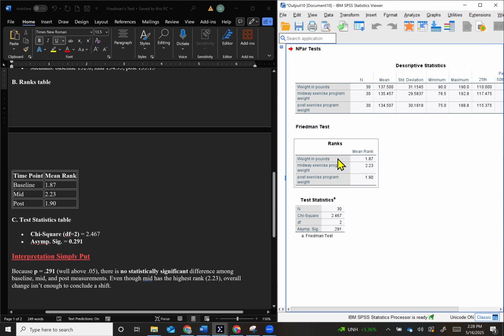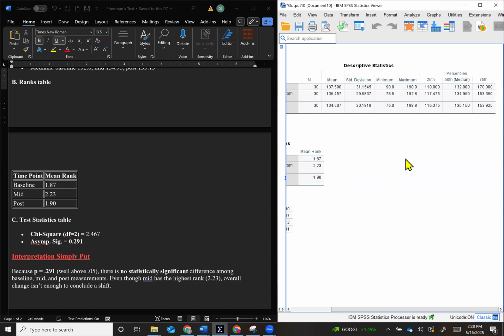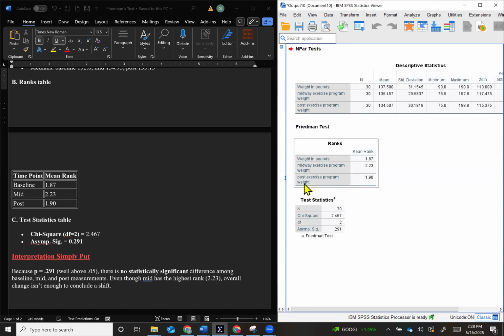Then we'll go to the ranks table. This is just showing you the average rank. So the average rank for weight is 1.87, midway exercise program is 2.23, and so on and so forth for the post-exercise program weight.